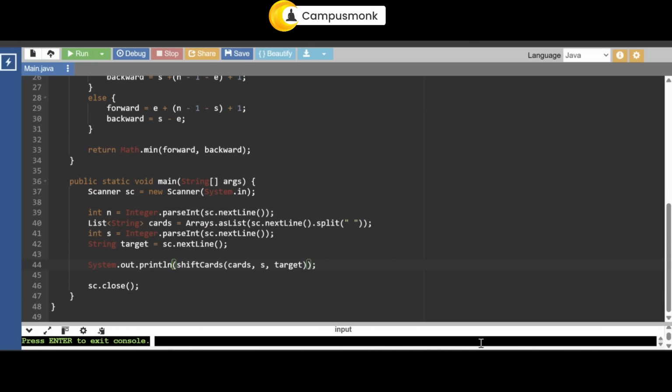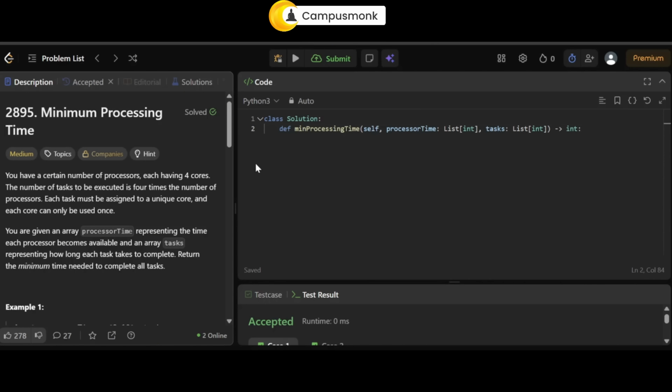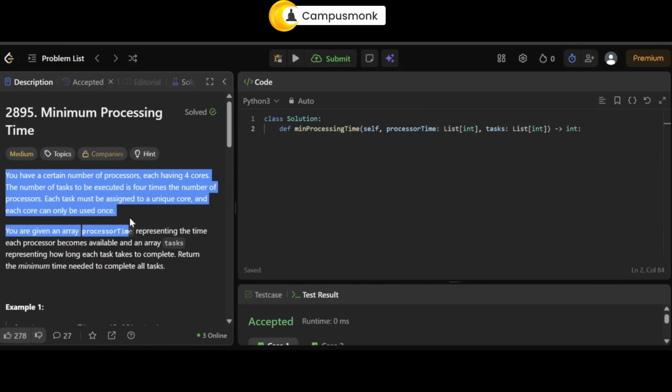All right. So this is a medium kind of a question. It's not that easy, not that hard. So it's called the minimum processing time. So basically, as we know that every computer has a processor and every processor has a fixed time in which it can execute the tasks, right? So exactly the same thing has been put up for you in words.